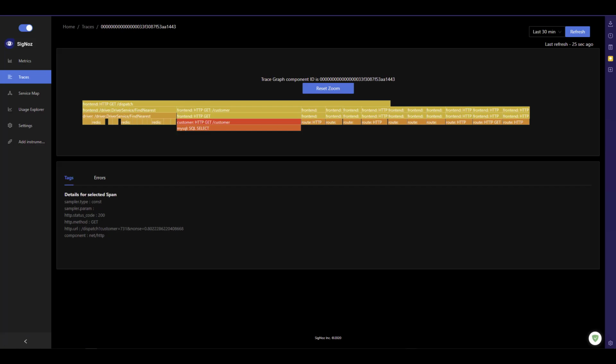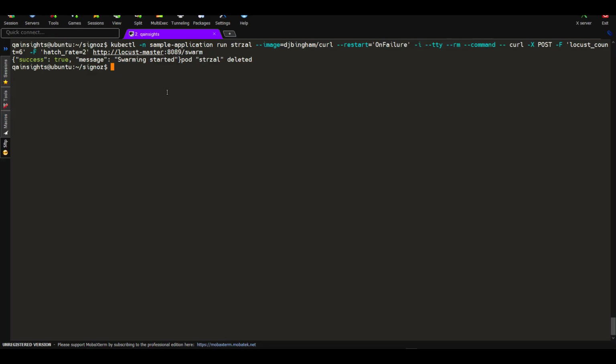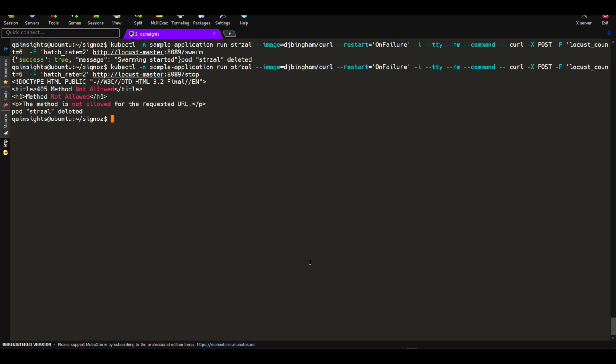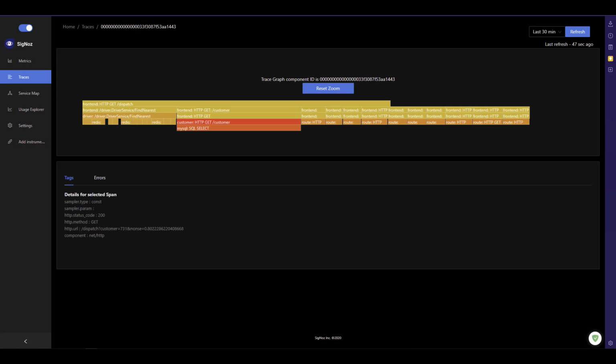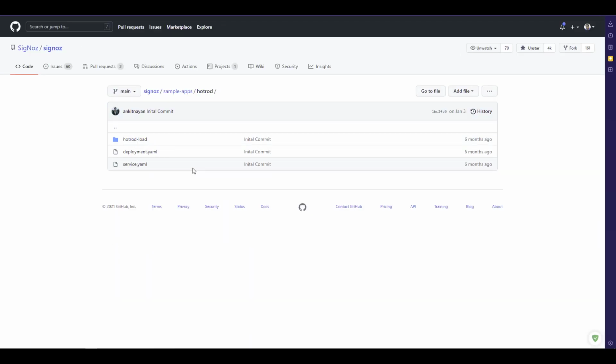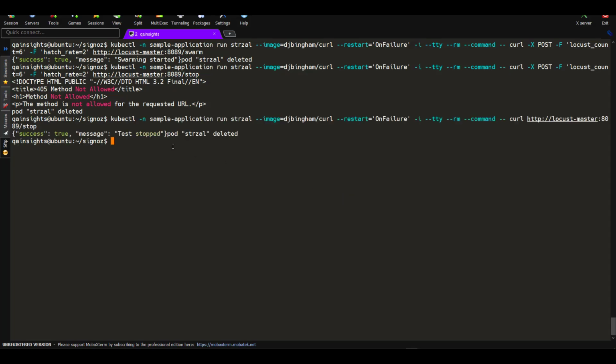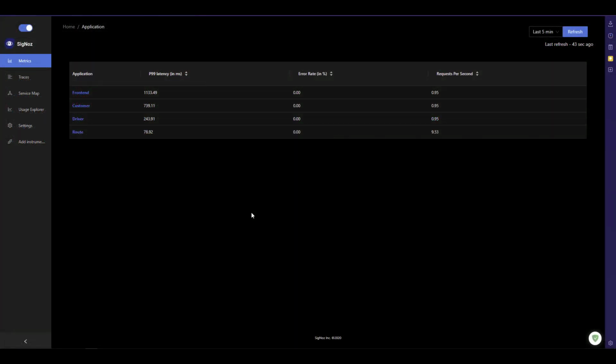Now let us go back to the terminal and stop this particular swarming. So we have to send a stop command here. I think it's not allowed. So we have to go to the GitHub repository and copy and paste the exact command. Now it is successfully done. So this is how you make use of the built-in Locust script to run your test, and then you can observe your performance and other aspects in the Signos UI.